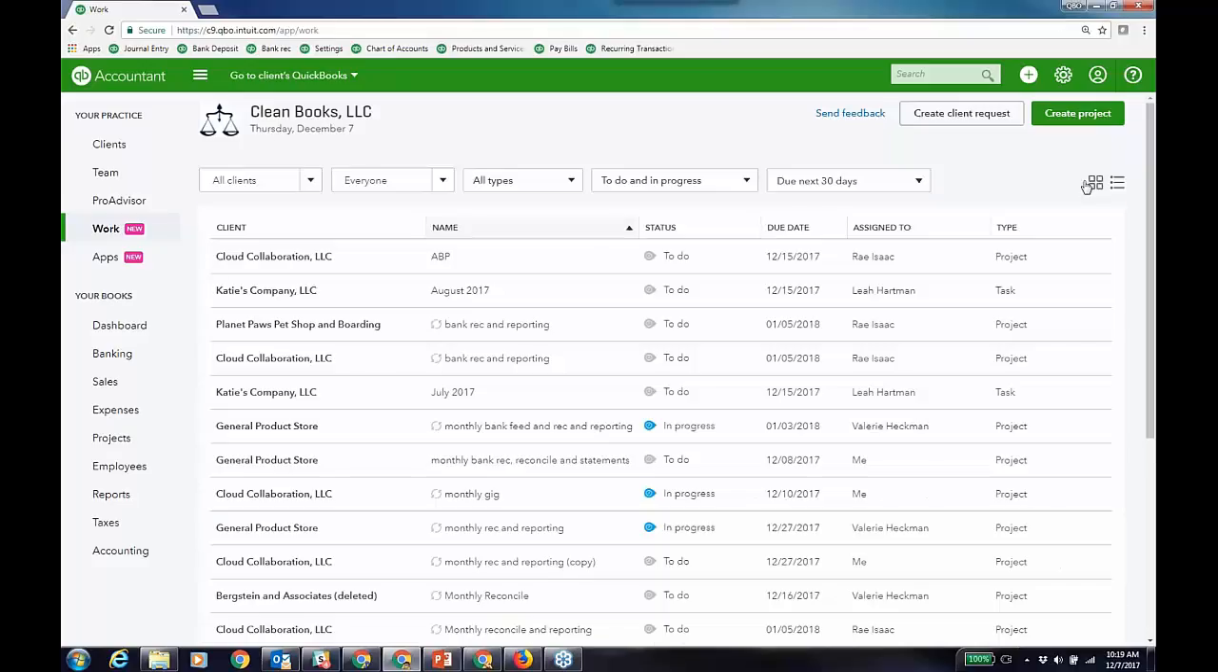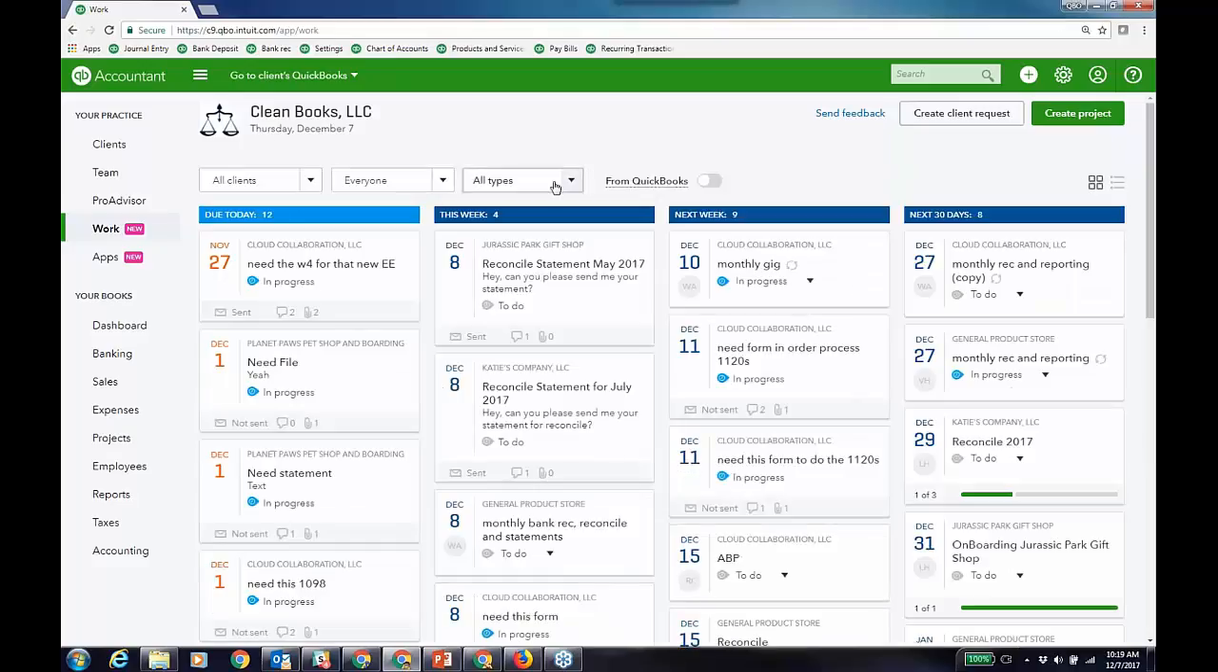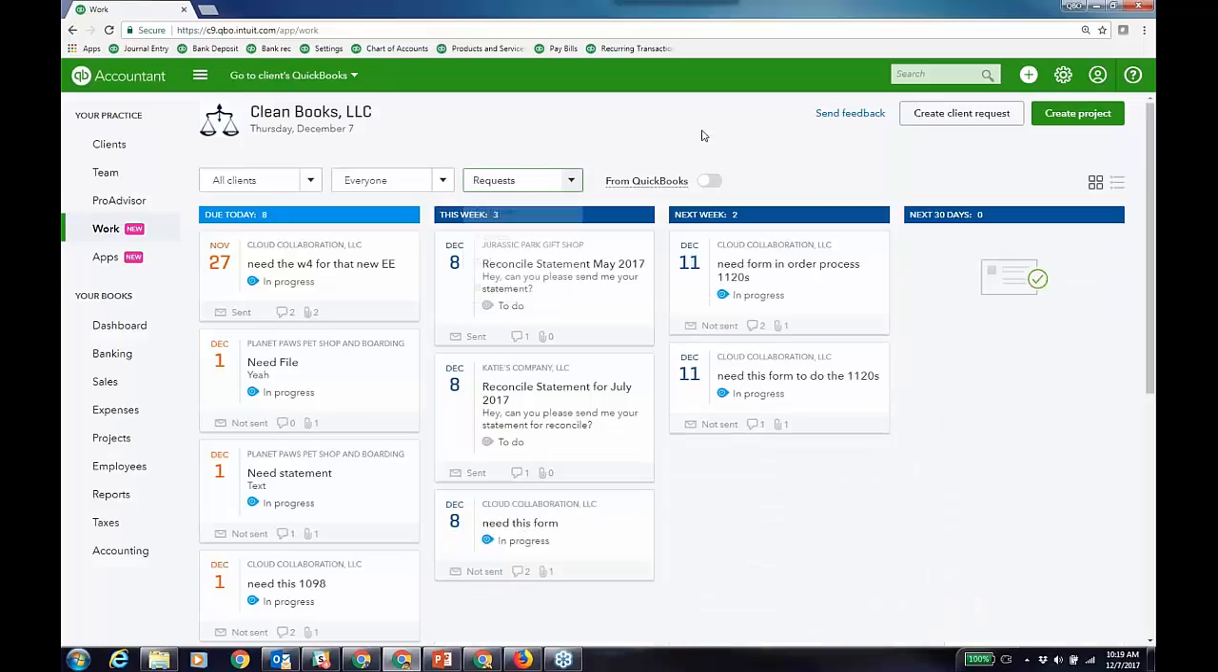So if we go back to the card view, and I'm going to filter by just requests, we'll see this one here, right? And need this form to process. Yeah, I think this is the one we did. Or did we do this one? Anyway, it doesn't matter. I seem to be using the same ideas. I've got to get a little more creative, I guess, running out of ideas.